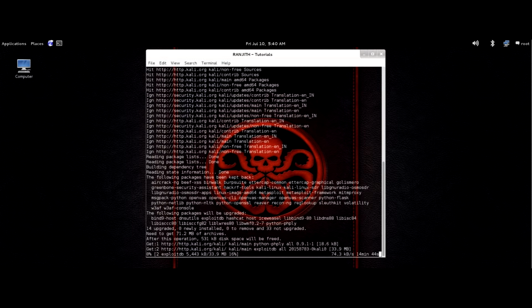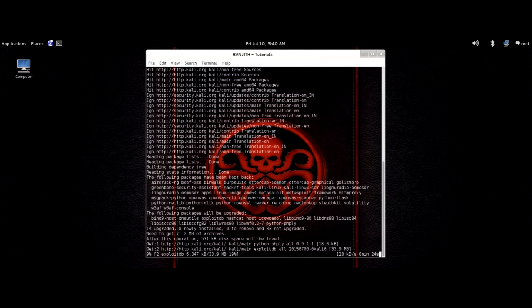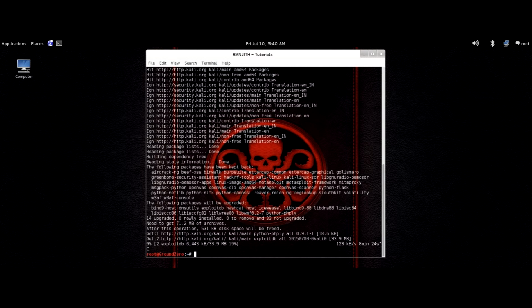Okay, let's assume that this upgrade is done, because I've already done the upgrade several times and it's just cleaning up, doing it again and again. So I'm just going ahead and pausing it. Post this, all I need to do is reboot my Kali Linux. Alright, it's a simple task. Just type reboot on your screen and just hit enter.